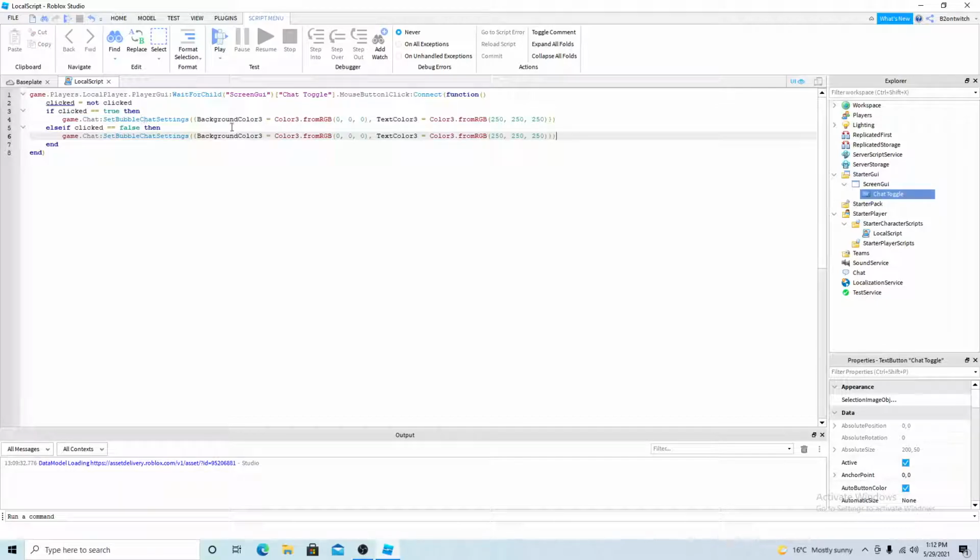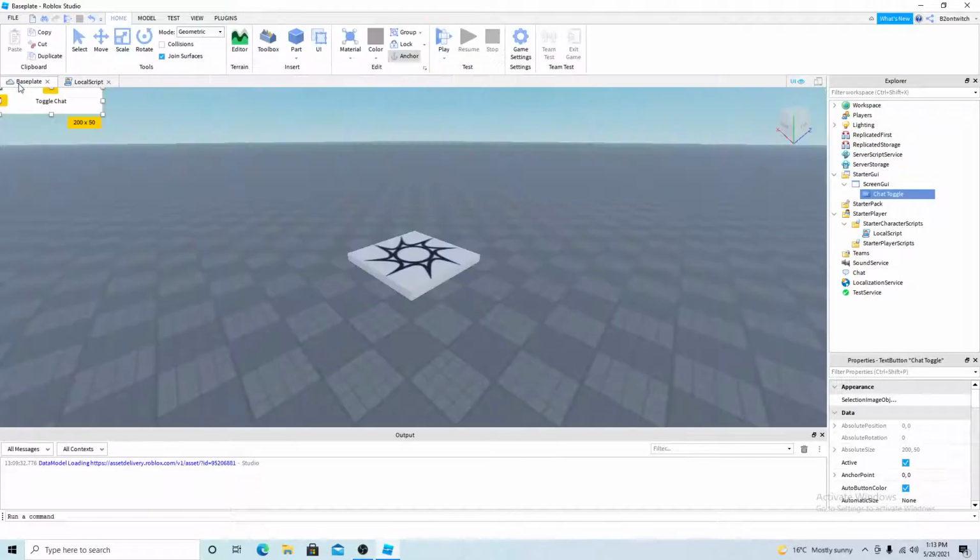What this code does, it sets the background color of the chat to black, and the first time you click it, it will run this code, and then if you click it again, it will run this code, then it will repeat the opposite over and over again. So you want to change the background color to 250, 250, 250, which is the default background color, and then the text color to 57, 59, 61. So, and that's pretty much it.